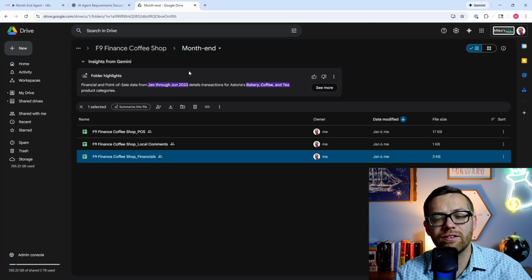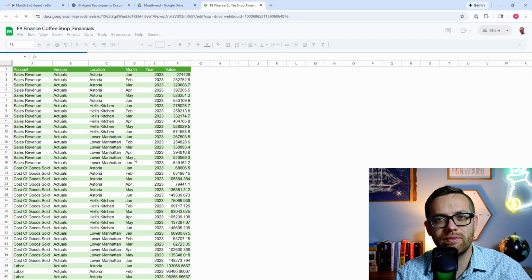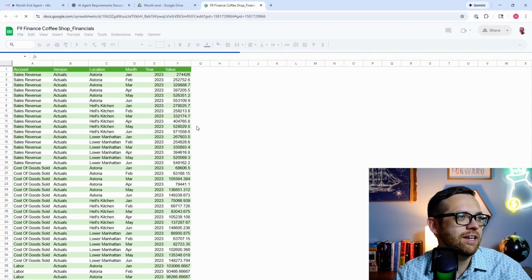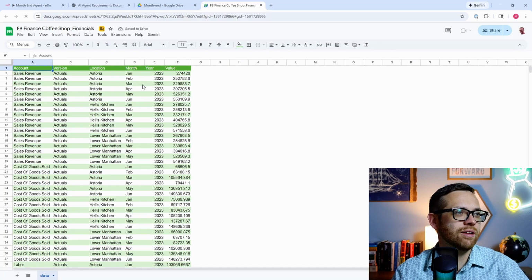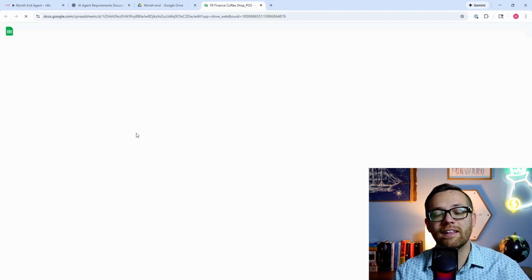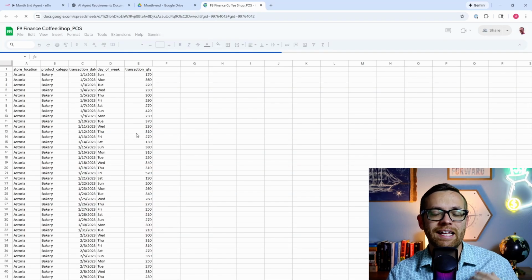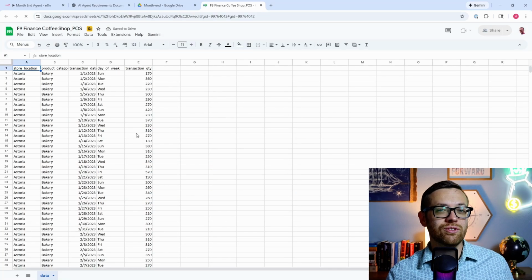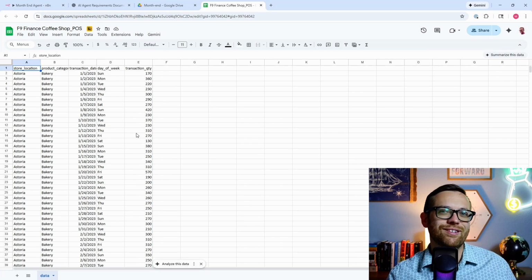Now, what files are we working with? Well, we've got our financial file, and these are the same files that we've looked at in all of our other examples. So here's our financials with our sales revenue, our actuals, our locations, month, years, and value. We have our point of sale file. The only difference from the last time I looked at these examples is that before I had these just in regular Excel, and now I've got them converted into Google Sheets, because using it from Google Sheets or an Excel online file is much easier for end-to-end to work with, and it's a lighter payload.